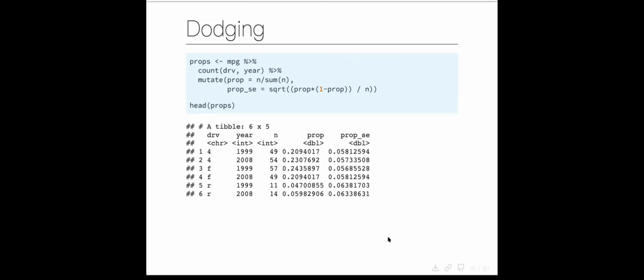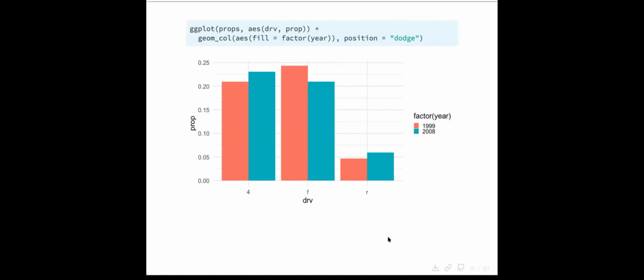Okay, the other thing we might want to do is add error bars to a bar chart. Here I'm doing some quick calculations again, and then we have a bar chart that looks like this. So four-wheel drive, front-wheel drive, rear-wheel drive, and we're using position equals dodge to put the bars next to each other instead of on top of each other. All right, so now we want to add some error bars here.